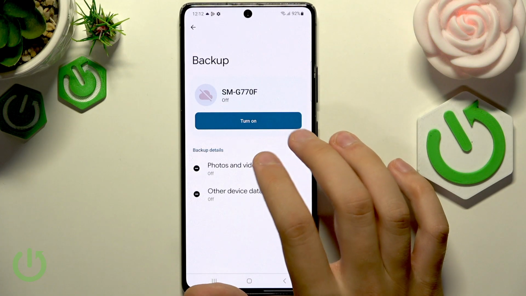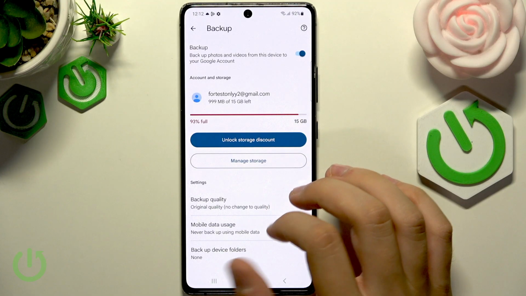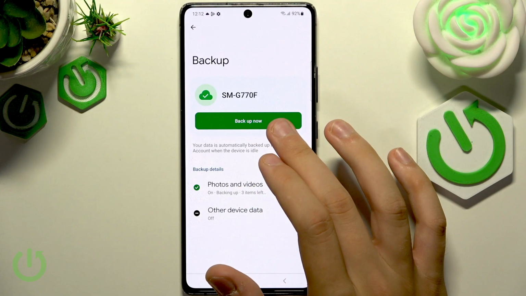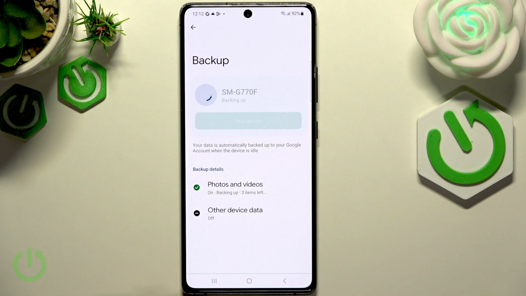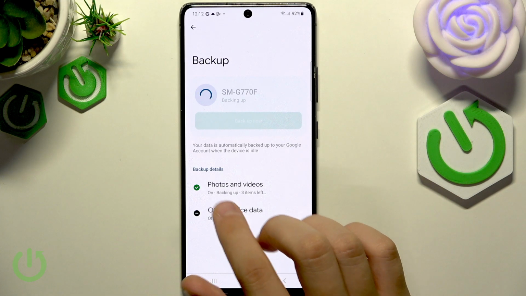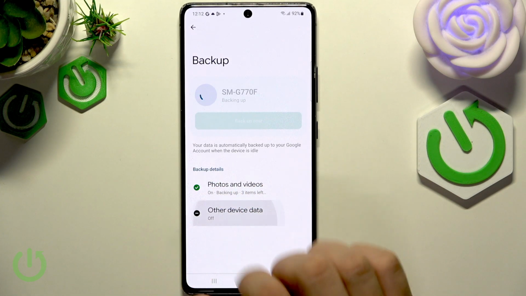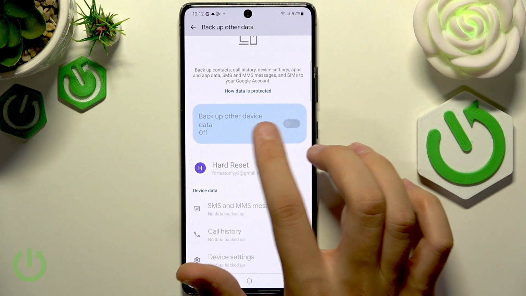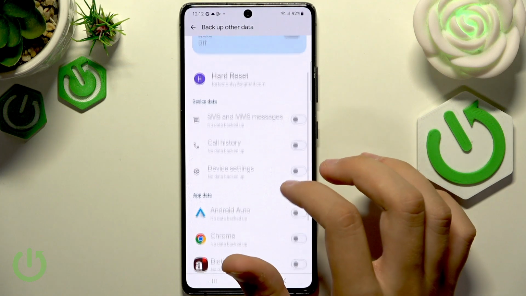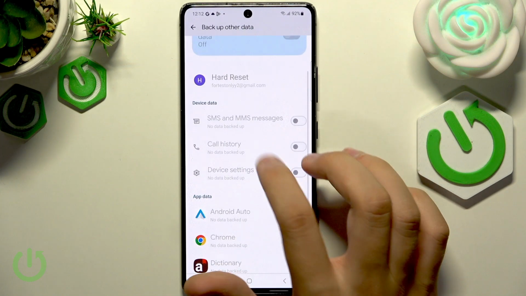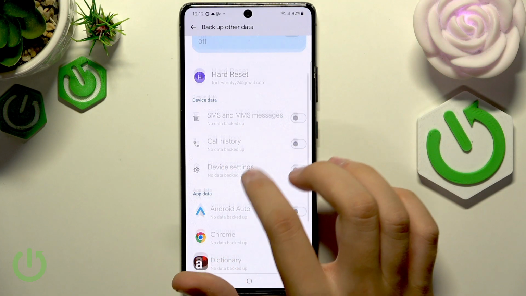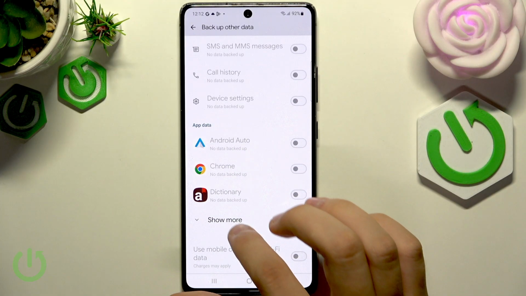But it should actually work for you, because we've got our Samsung Photos application working, and okay, now we've got it done. Here you can tap backup now, and your backup will be done. But here we've got something called backup details. If you tap other device data, you can turn on backup other device data. You need to tap this switch. And now here we've got device data like SMS and MMS messages, call history, device settings, and app data.